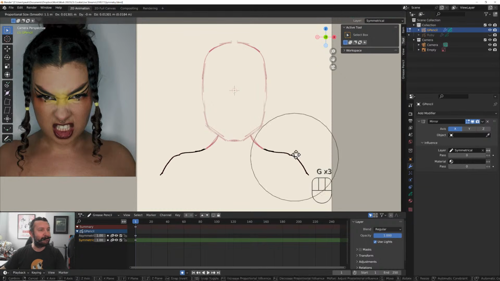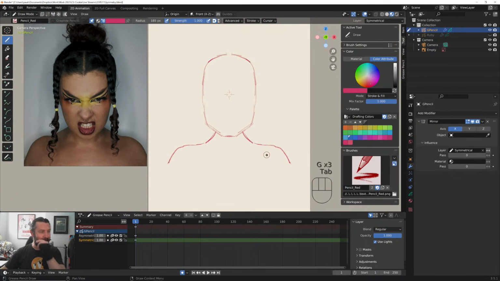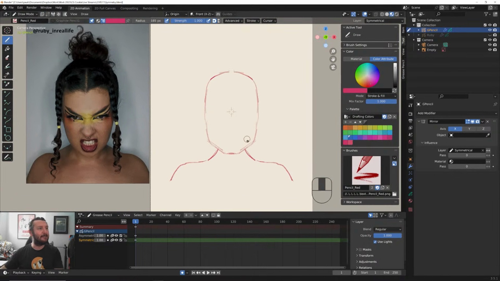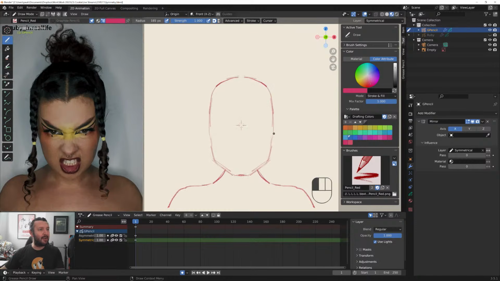I will edit some sketches as I go, and obviously the mirror modifier works on any edits that you create. And so now we can do things like, let's draw in the nose here, and this wonderful expression in the mouth. I love this.